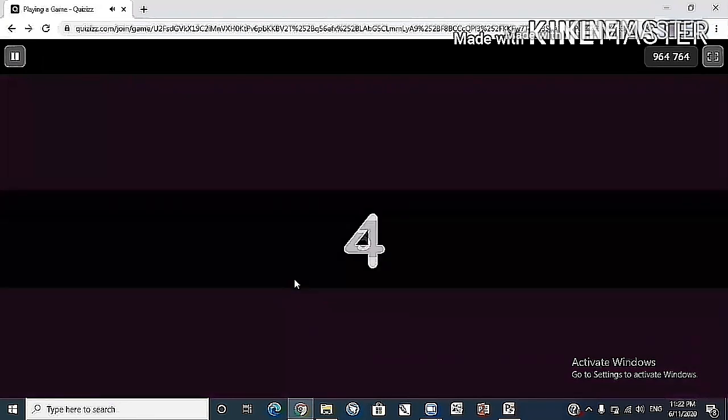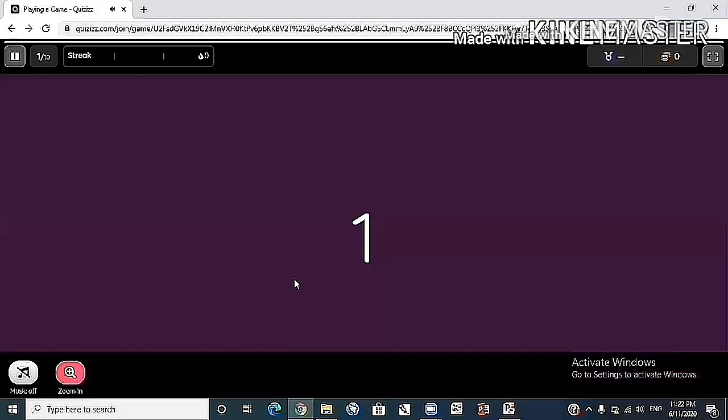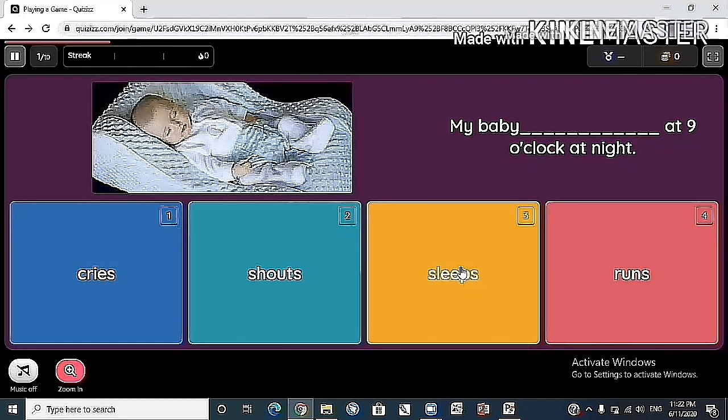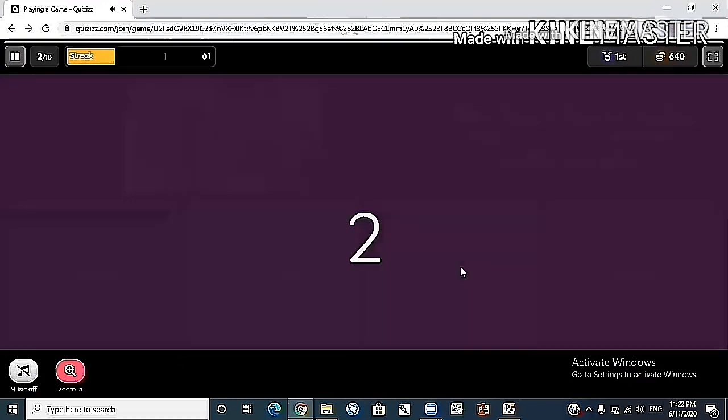You see, countdown starts. Yes, the question. My baby at 9 o'clock at night. So now 4 options we have. Let's click on the right option. But be sure, you can notice here, one horizontal line is decreasing. So this is timer, the time which has been set for this question. So before this ends, let's click it. Okay. Yes, this is how we are to play this game.